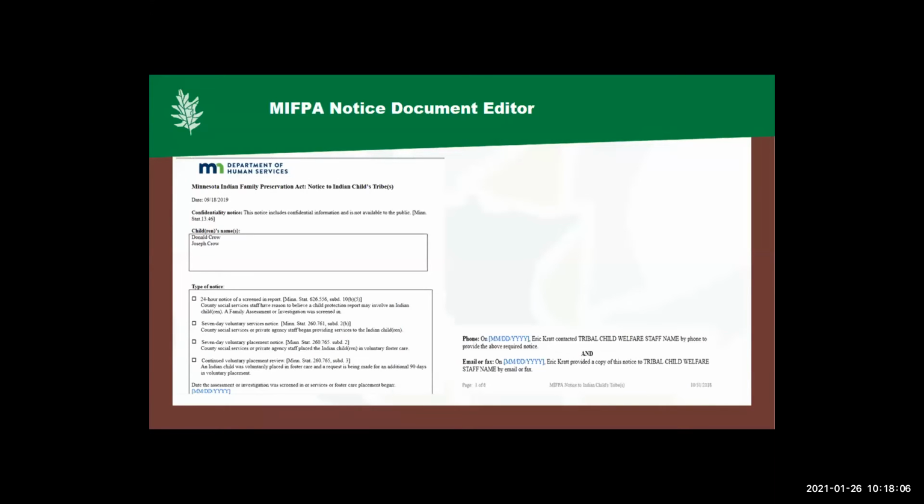And then this is just a copy of what the MIFPA notice looks like when it comes up on the edit screen in SSIS. And you would select the type of notice that's being sent. The merge fields from the setup screen will bring in the children that you've identified on the setup tab, and then you would go through the document in edit mode and change out the dates and also include the information of the person that you contacted and when. And that notice would be sent in that follow-up email or fax.